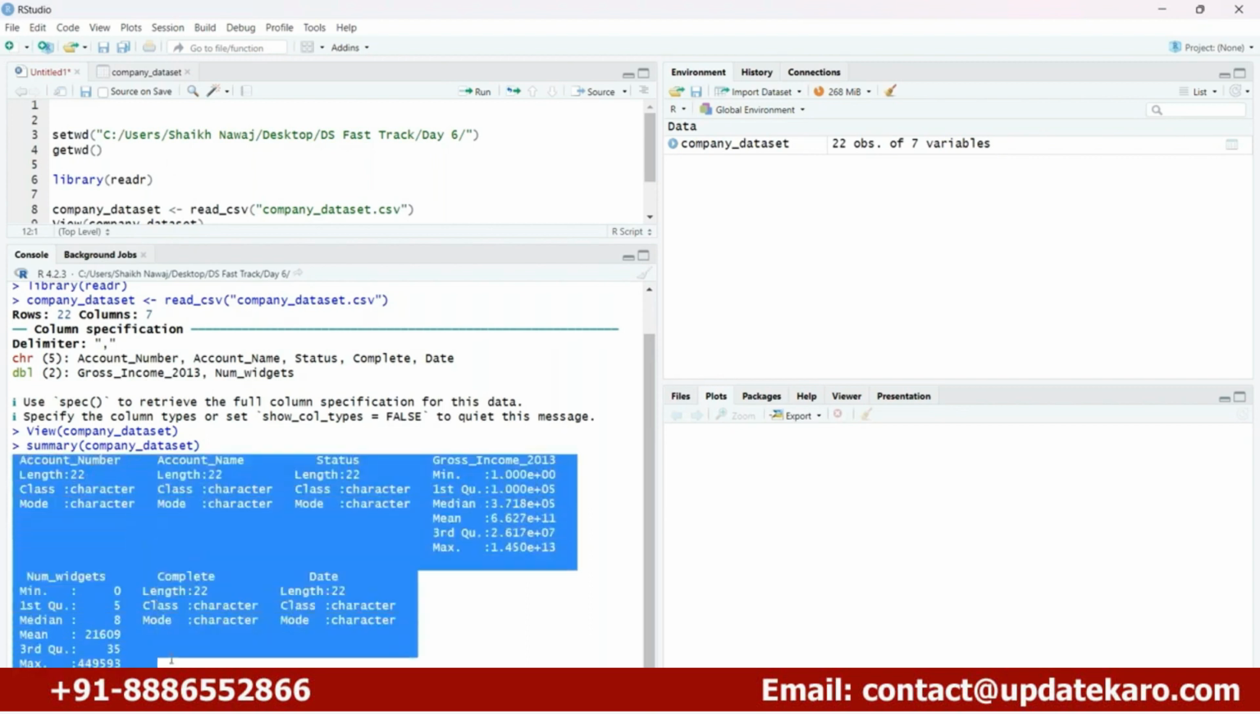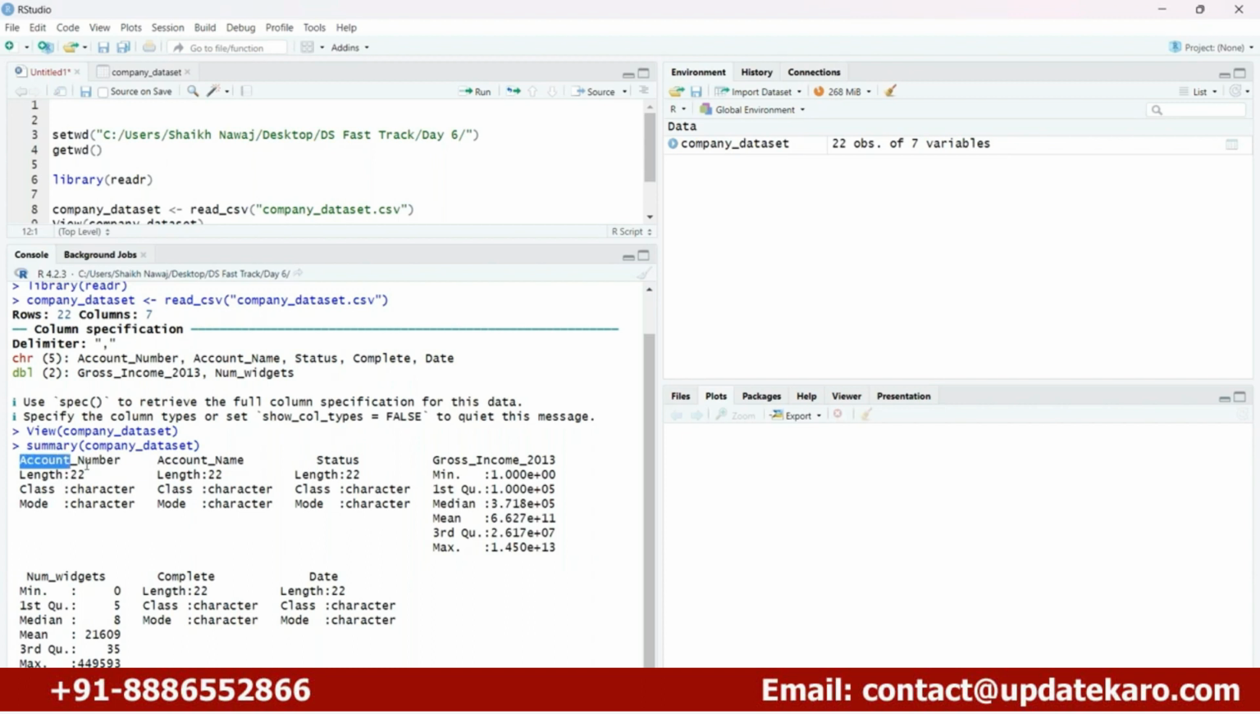How many columns are there in my data set? Total 7 columns, isn't it? So here you see, starting with the account number. Account number is nothing but character or categorical data in short. Because it is a character, it just shows me the class and mode. It's not able to get any summary from that particular categorical variable.